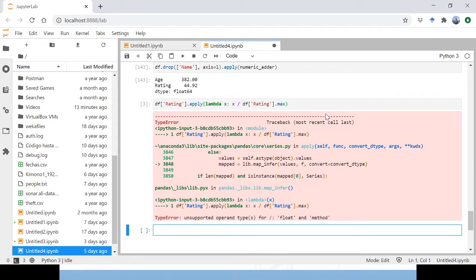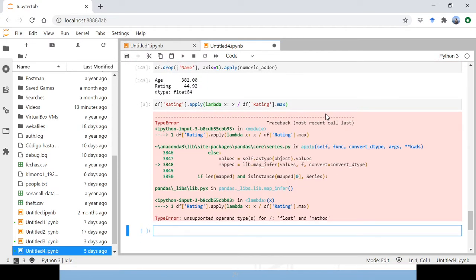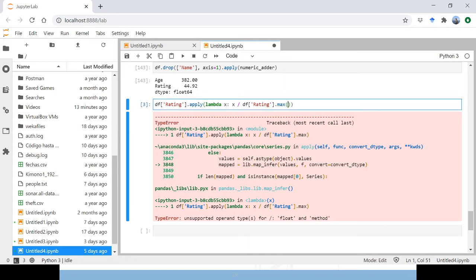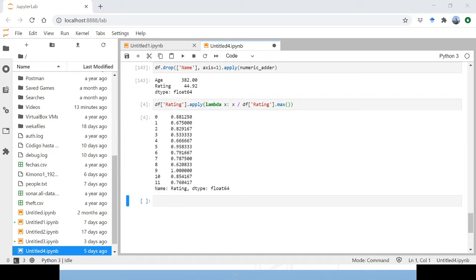Oh, it is not working. What is it saying? Unsupported operand type for float and method. Maybe this? Yes. Okay.